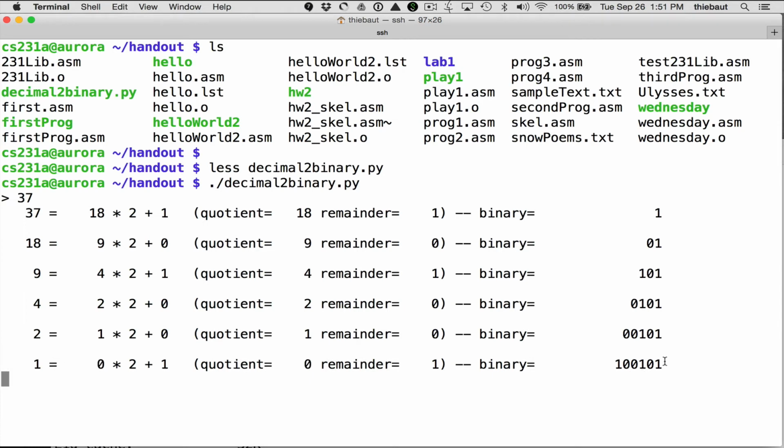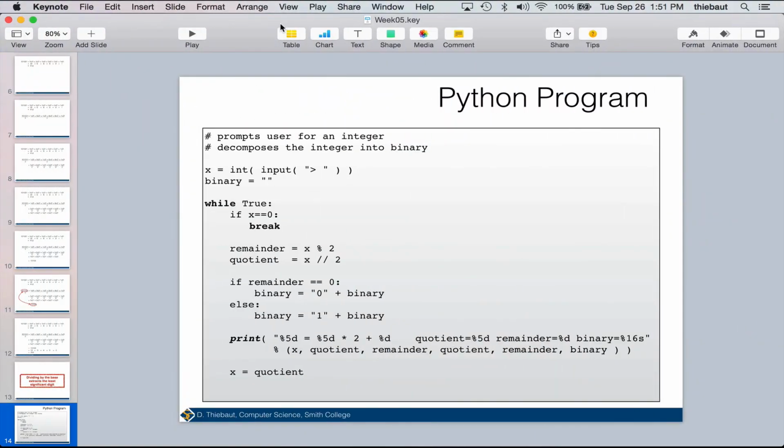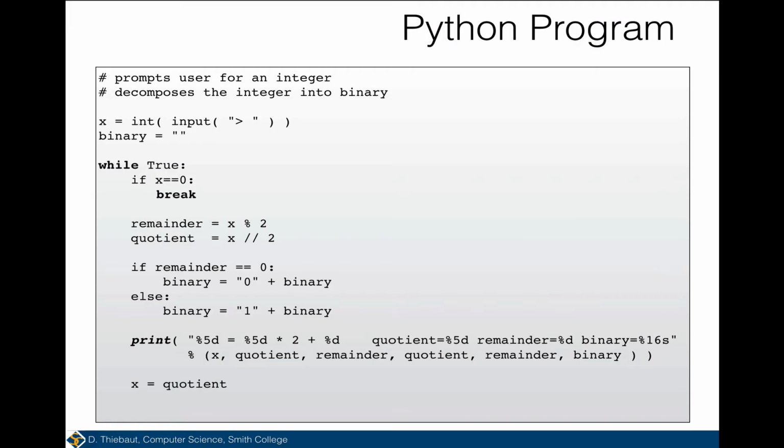And here is my expansion of 37. 37 is 1, 0, 0, 1, 0, 1, which is 1 plus 4 plus 32. All right, hope that makes sense. So you can play with this program and look at the rules again, and you should be able to figure this out. So it's kind of a neat way.